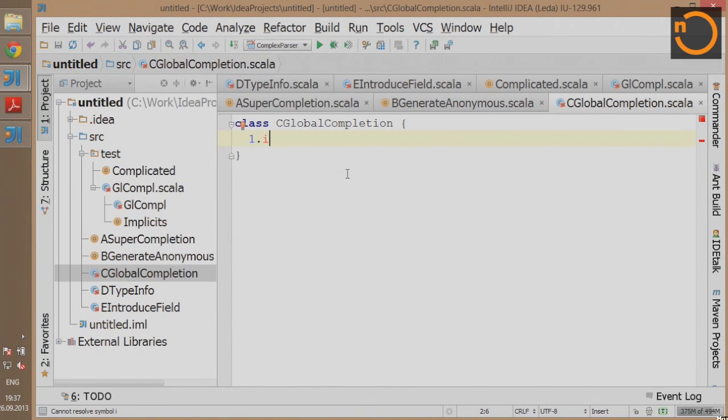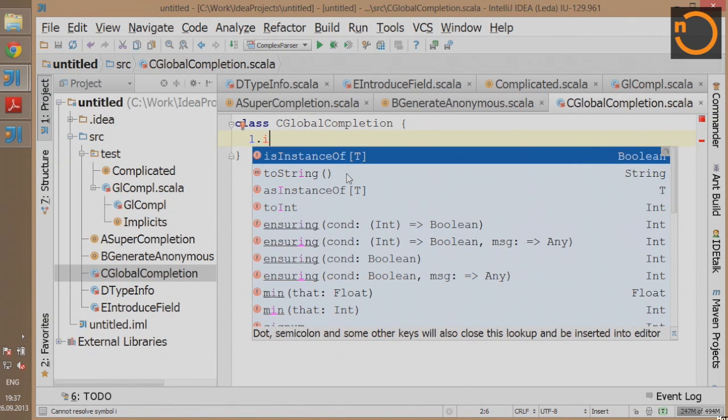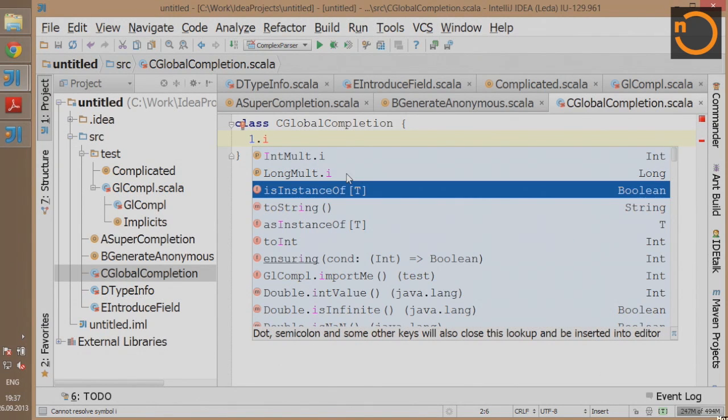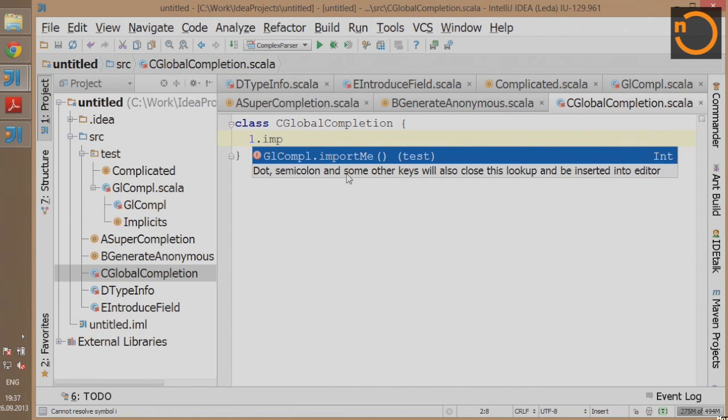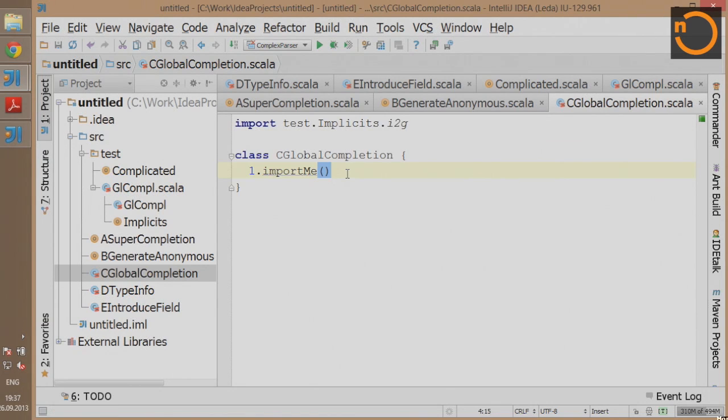So how does it work? You can just invoke global completion, and when we write some prefix, we can see a completion variant like global completion dot import me, and just invoke, and that's all we need to do. Okay, so this is all about completions. You just need to know all types of completion, all features, to use all of them more productively, and it's very good to know them.